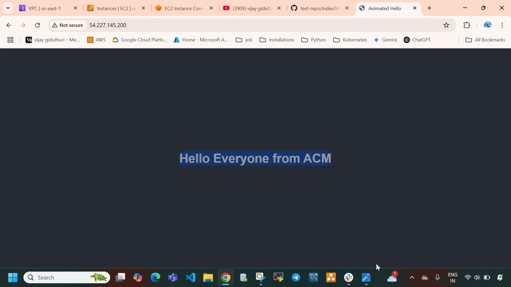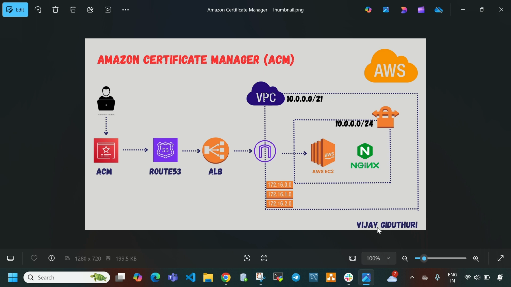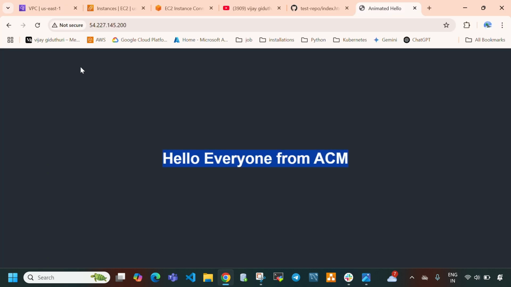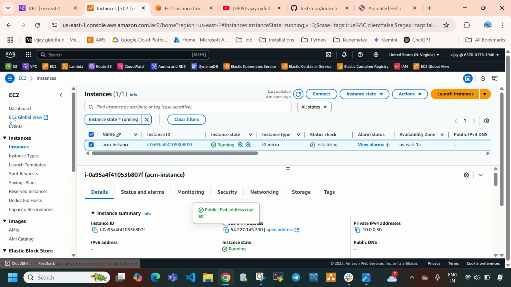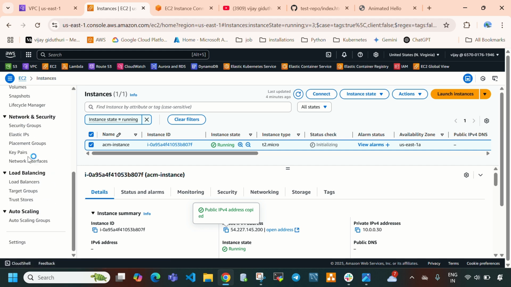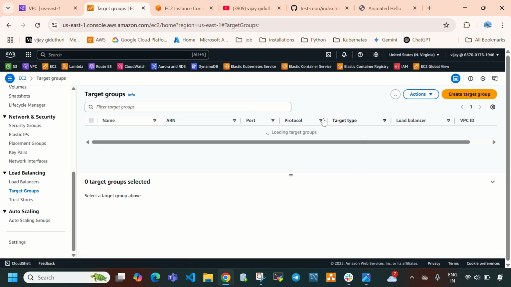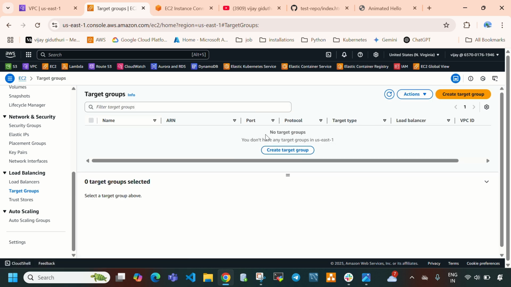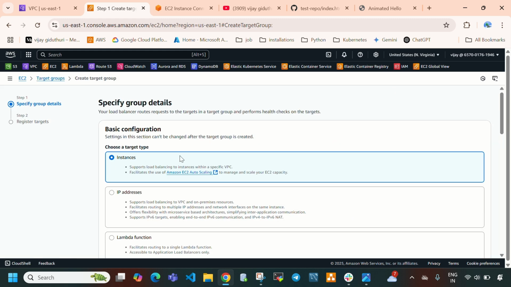Up to now we have done the networking settings, created the EC2 instance, associated it, and there we installed nginx. Now what we need to do is create a target group using this EC2 instance. Let's come here, and in the EC2 dashboard come down and select target groups. Currently we don't have a single target group. So select create target group.